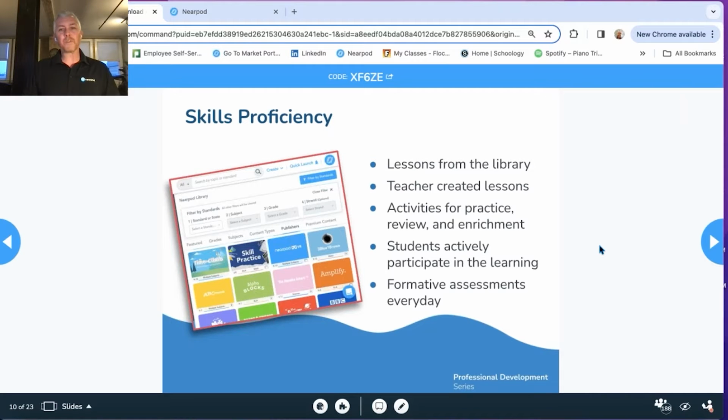So when we look at skills proficiency, you can grab lessons from Nearpod's lesson library. Now, we have over 22,000 lessons, activities, and videos, standards-aligned, that you can search for, download, and use. What's something in the classroom that we all lack, typically? Time. Time tends to be one of those things we all lack in the classroom. And I've been to some places where we lack air conditioning too, and that's no fun.